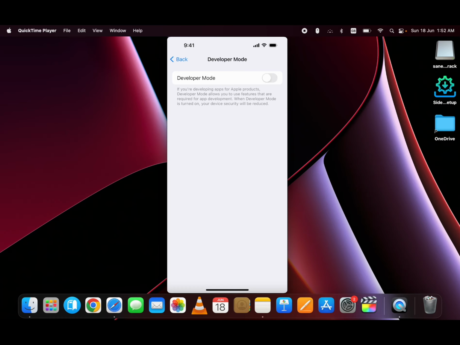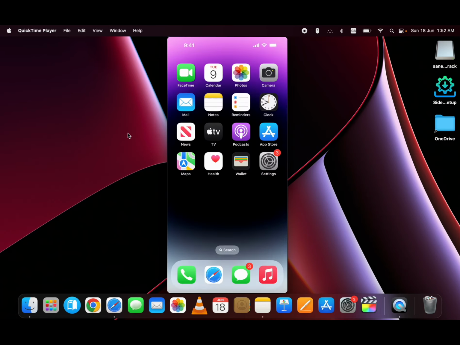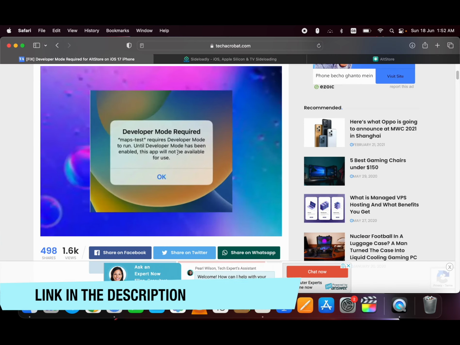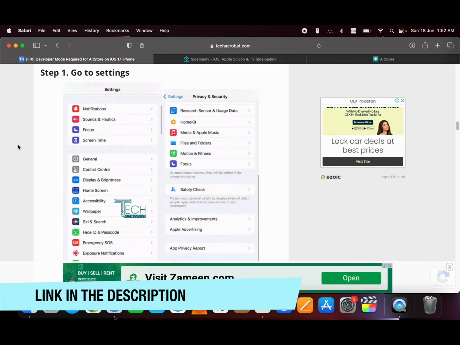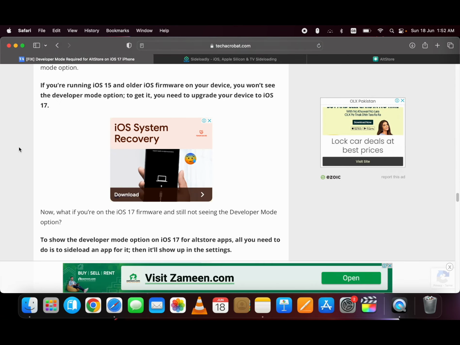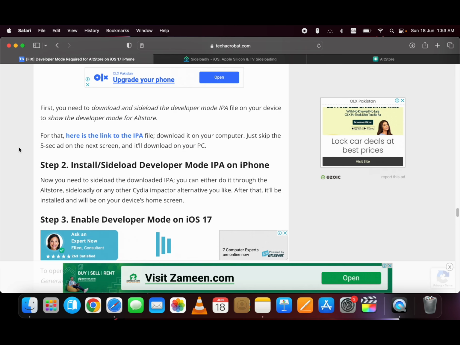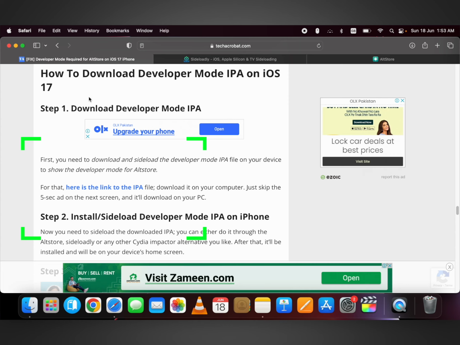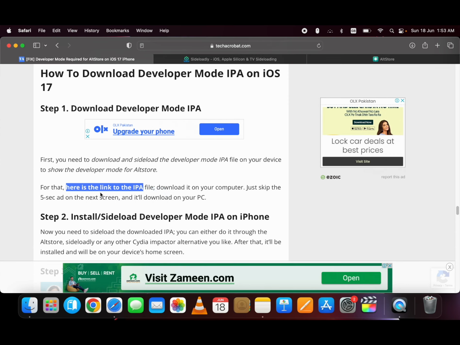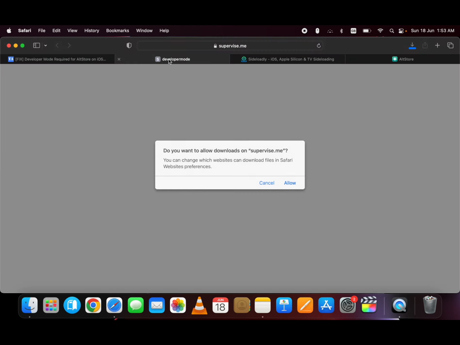For it to install, we need to first download developer mode IPA on our computer. For that, go to this link. You will find it below in the description. Here, scroll down to this section and here, click on this link. It will start downloading. If you are on a Mac, you need to tap on Allow button to download.